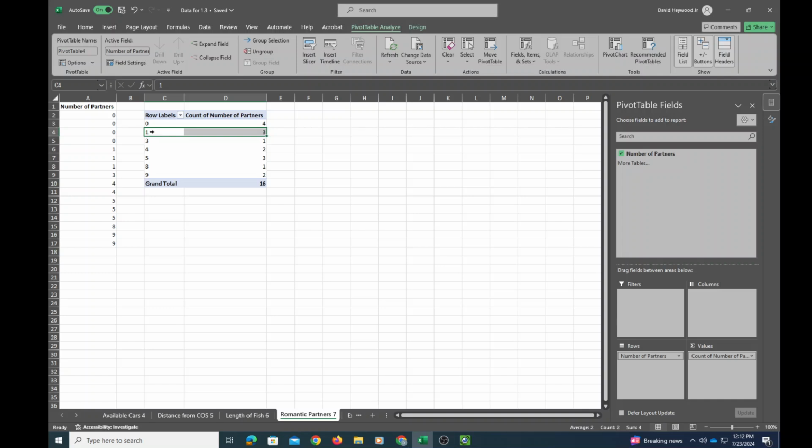Now I could group these into classes. I could say Group into Classes and just do a class starting at 0 and have a class width of 1.